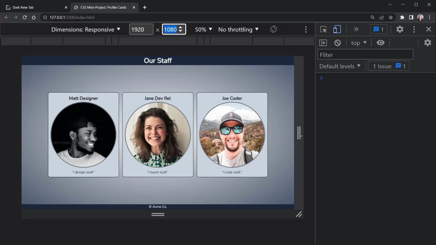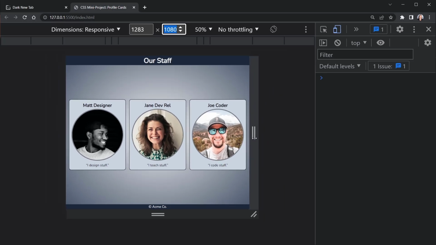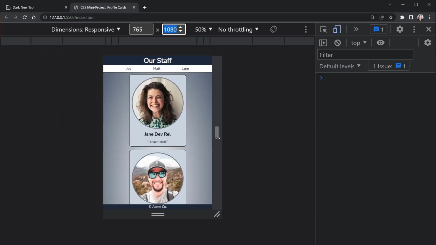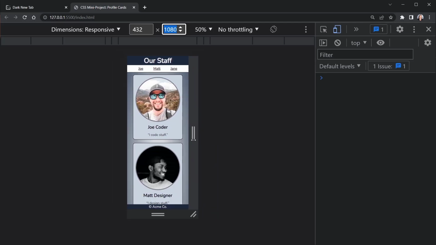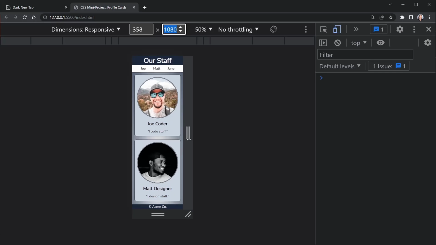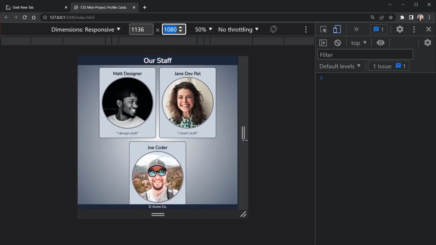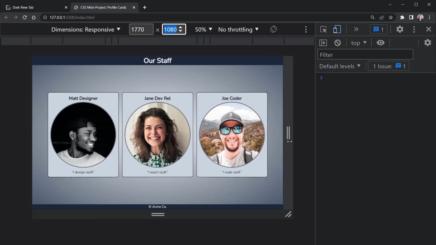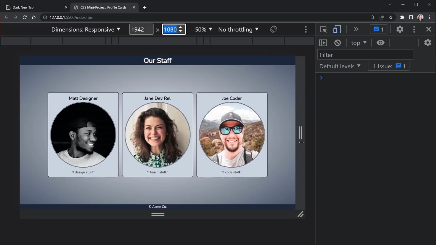I can grab the side now and squeeze the page back, and we can see how it adapts to each width all the way back to our 320 pixels. Of course, we've got more height than we did in the iPhone right now, but we can see how it adapts to all of these different sizes and changes as I drag it all the way back to above 1920 now. So now let's look at the code.